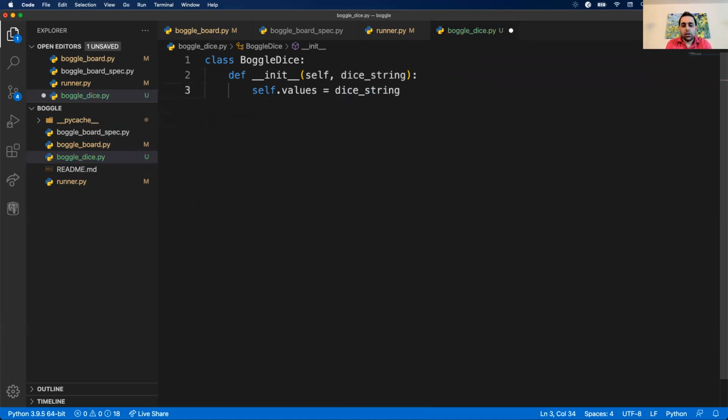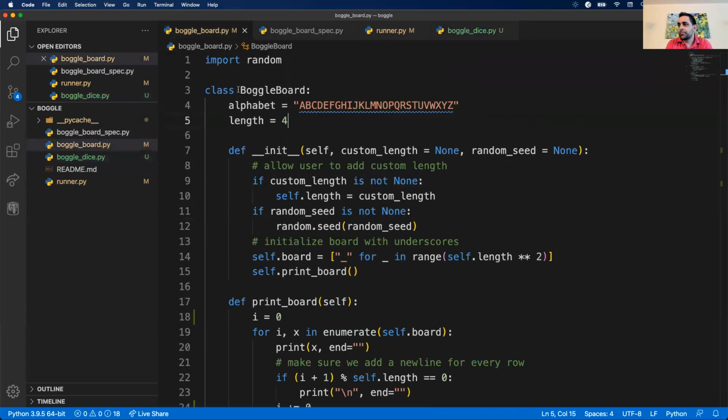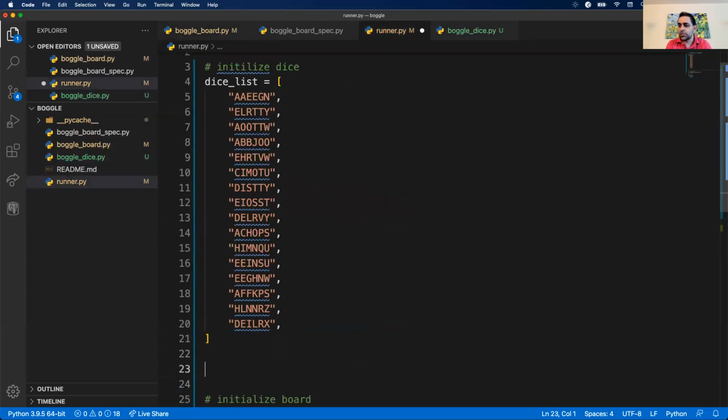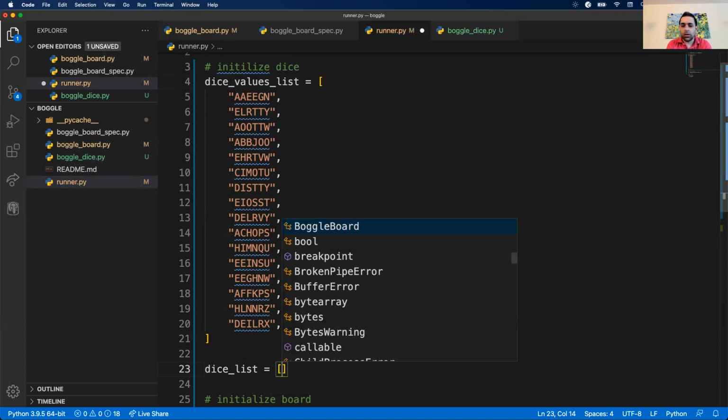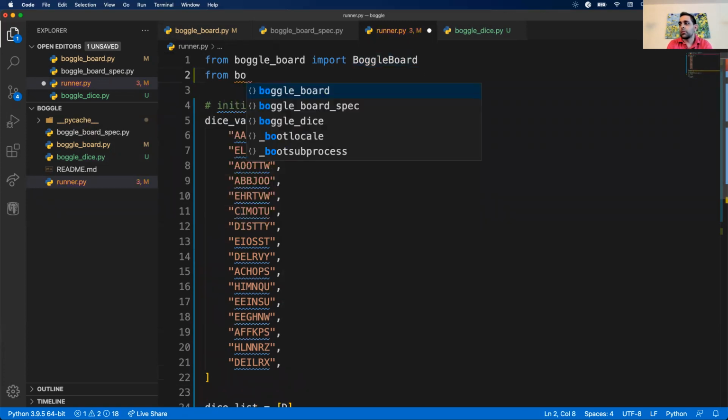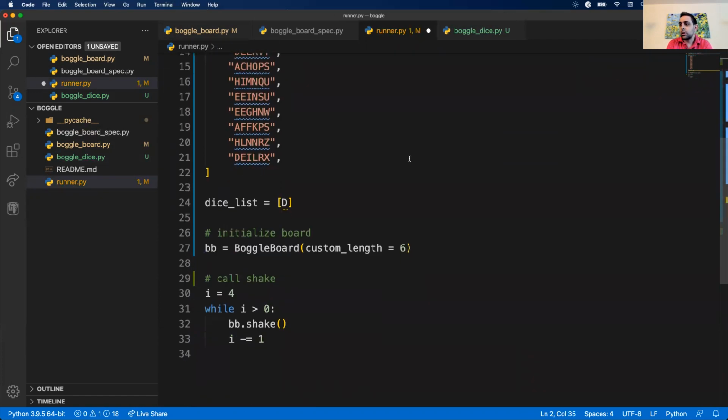All right, so I have my dice list, and I want to create a bunch of dice from it. So let's say dice values list and dice list. I'm going to use list comprehension again. Here I want to create dice. I probably need to import this, so we'll do from boggle_dice import BoggleDice.